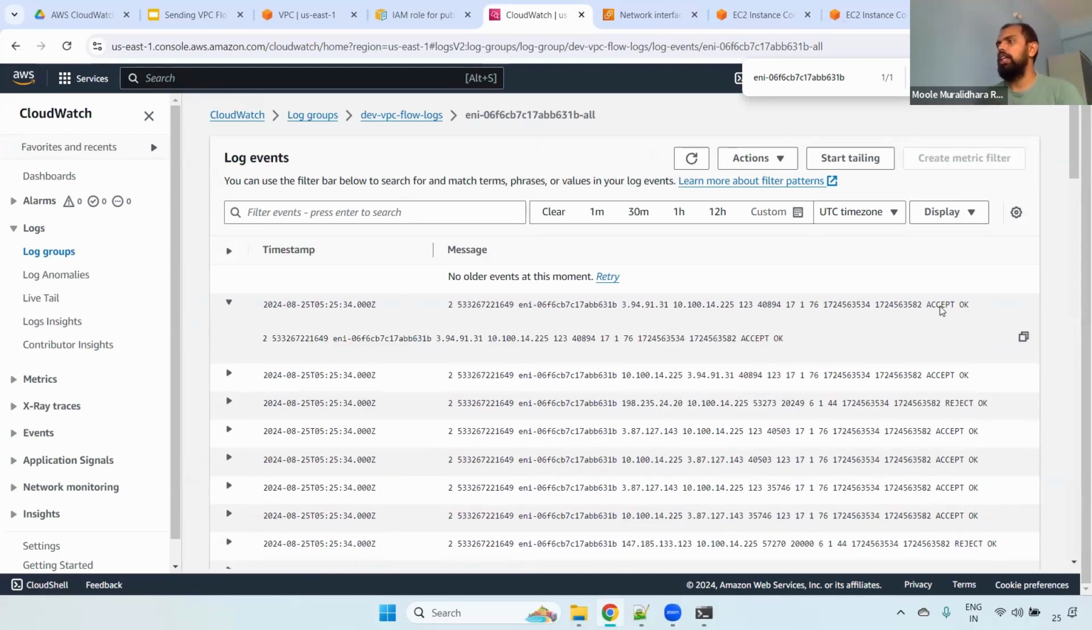For example, we can see this version, this is the code number, this is the ENI, this is the source IP, destination IP, the source port, destination port, everything you can see here, when it was started, when it was ended. Also you can see whether it is accept or reject. You can also see OK or no data, skip data, everything.